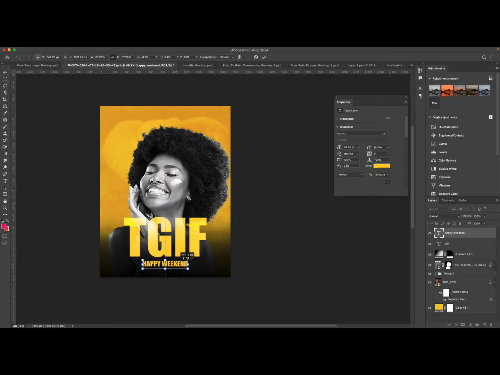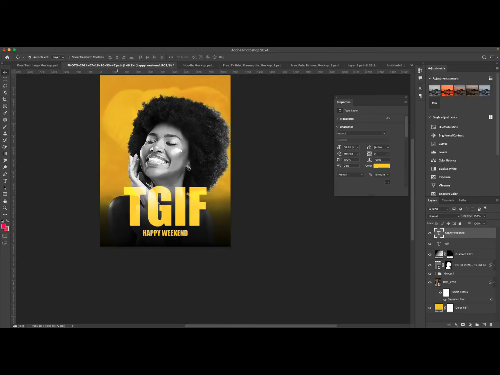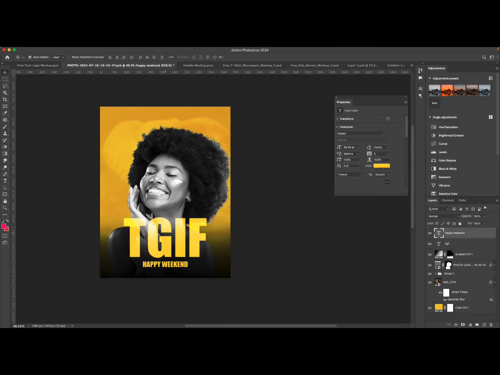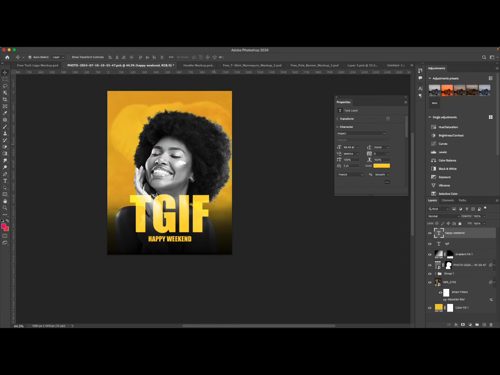Say happy weekend. And then if you have a logo, you can put your logo up here, so you have something like this. So this is for your happy weekend. If you don't like the black and white, you can turn it off. Remember, you can always turn it off. This black and white is up here. Turn it off to have something like this.